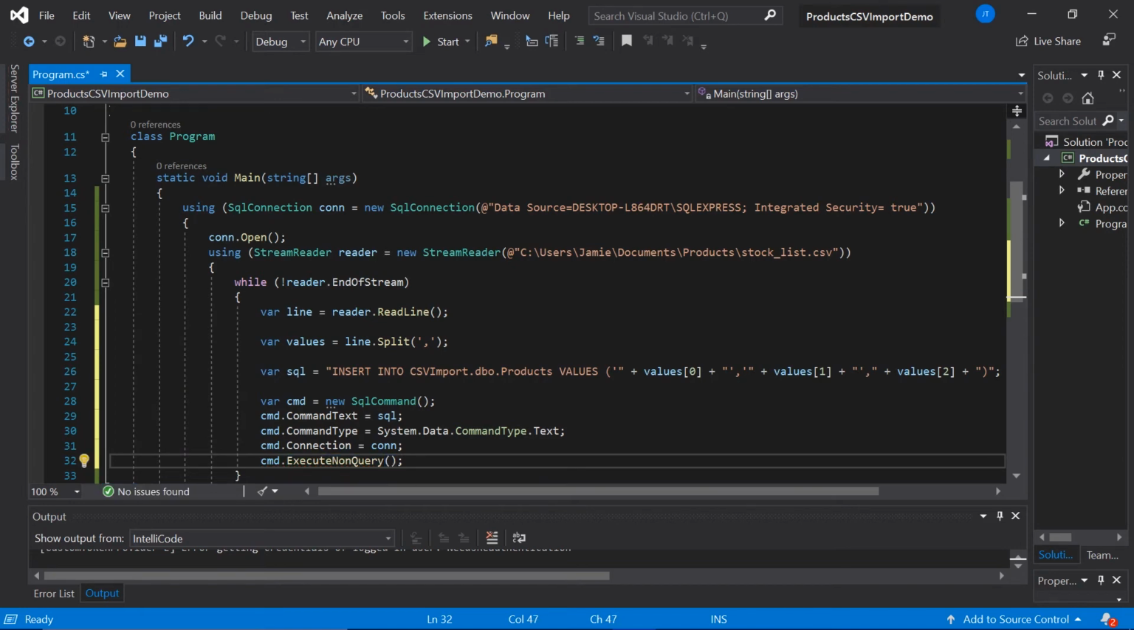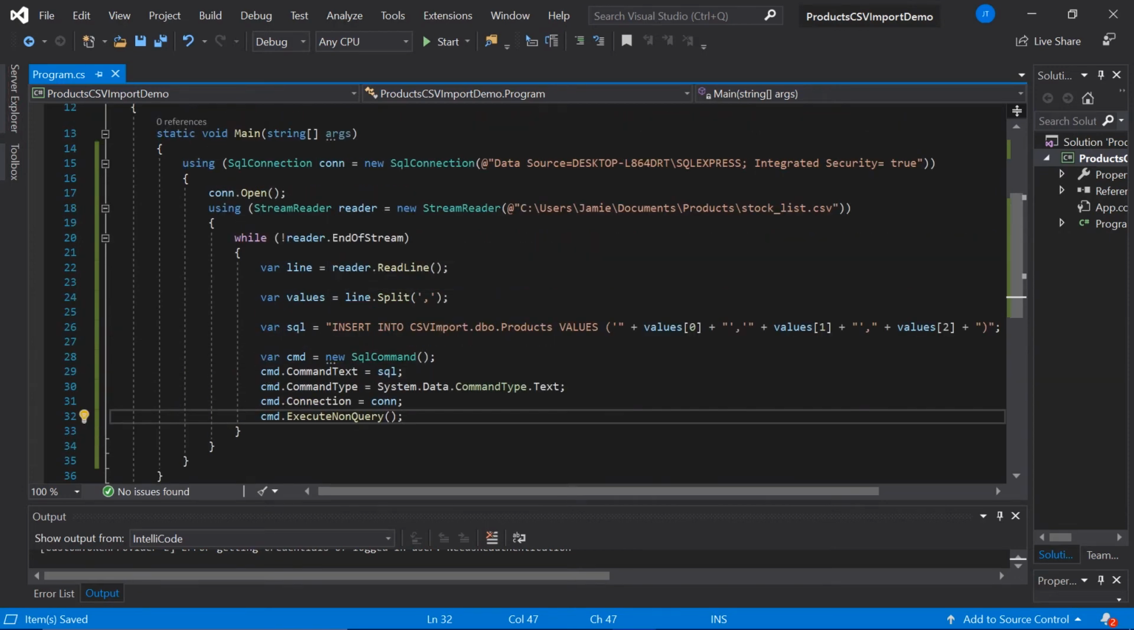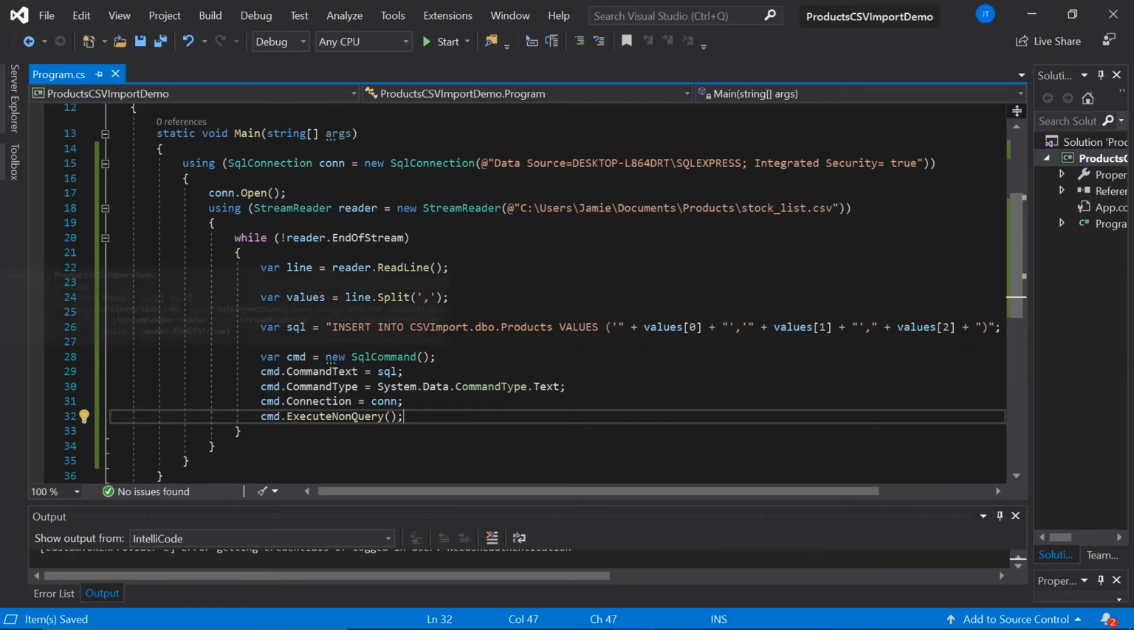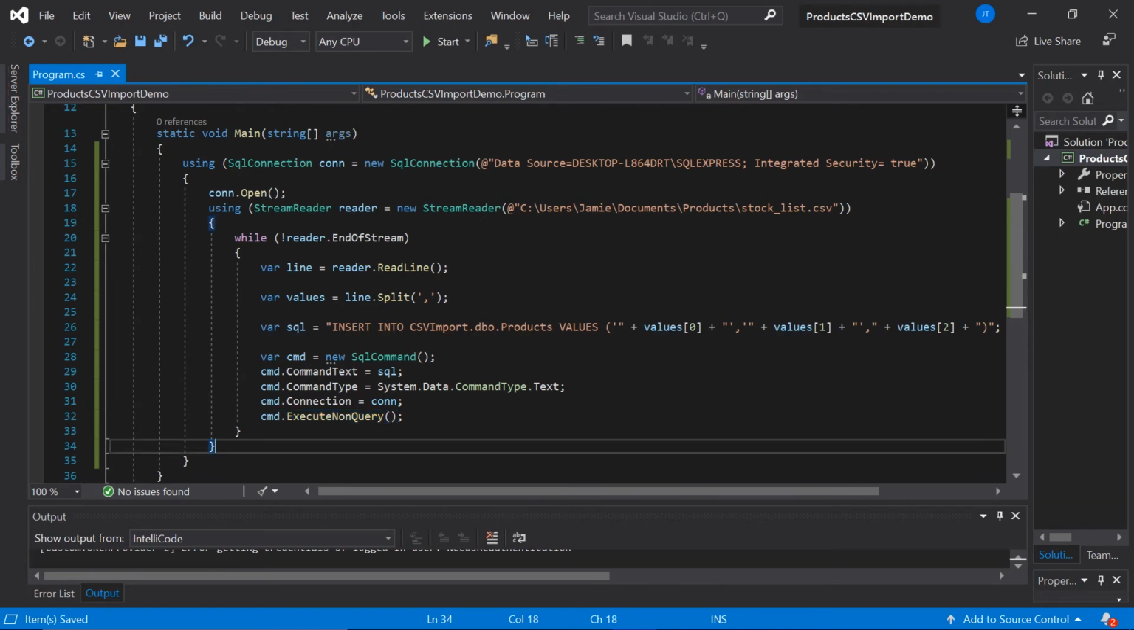Make sure you put the brackets at the end there. Okay, there we go. So now, every time we go through this loop, we'll read the line, we'll split out the values, we'll build our SQL statement, we'll start our SQL command, we'll execute our SQL command, and then we'll loop back through, we'll read in the next line, and we'll do all the same until there are no more lines left to read, and then we'll exit the while loop.